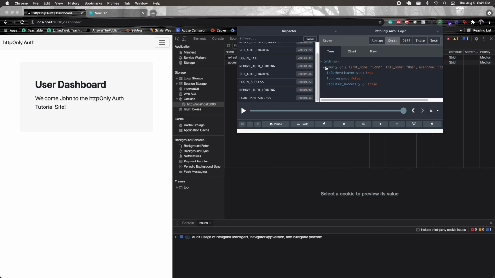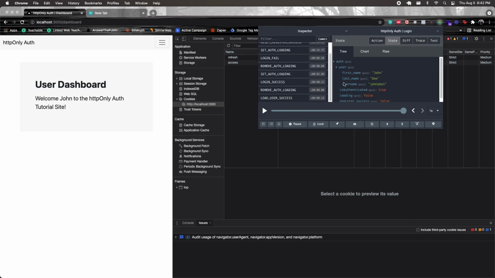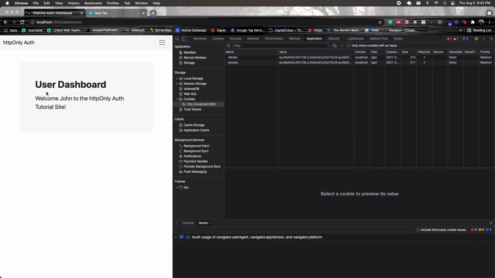So here we are. I have the user now with the first name John, last name Doe, and the username. I have the is authenticated as true. And then here we also have our user dashboard, and we have welcome John to the HTTP-only auth site. So here we're displaying the user's first name. So we've now successfully managed to make a request to our Next.js API, which then parsed our access token, passed it along in an authorization header to our Django Backend API, which then passed back our user data to our Next.js API, which then further passed that data down to our Next.js client so that we can show our user.